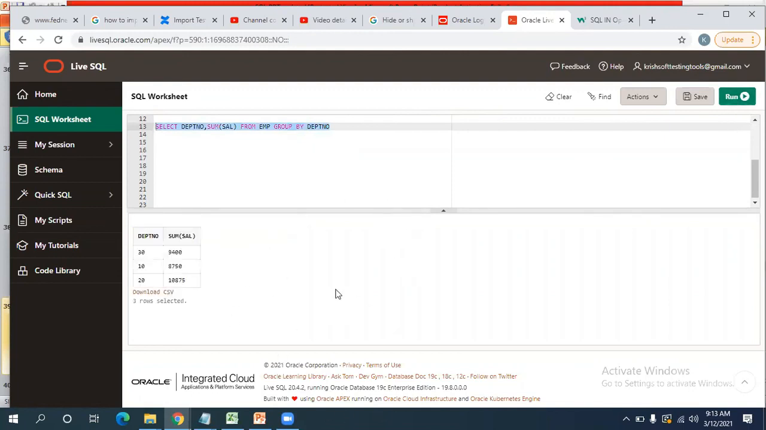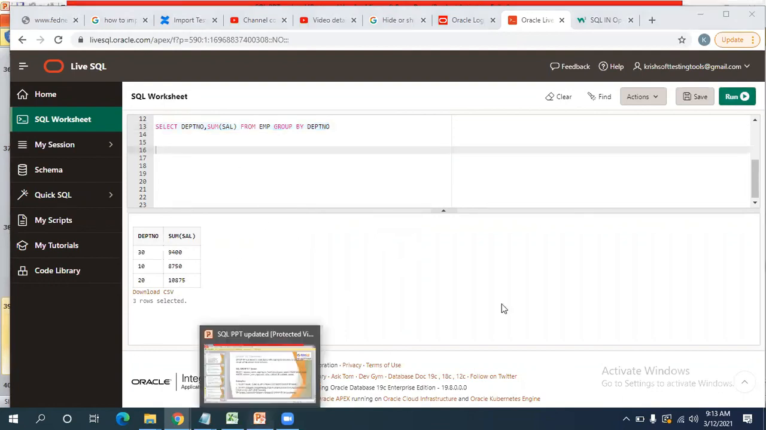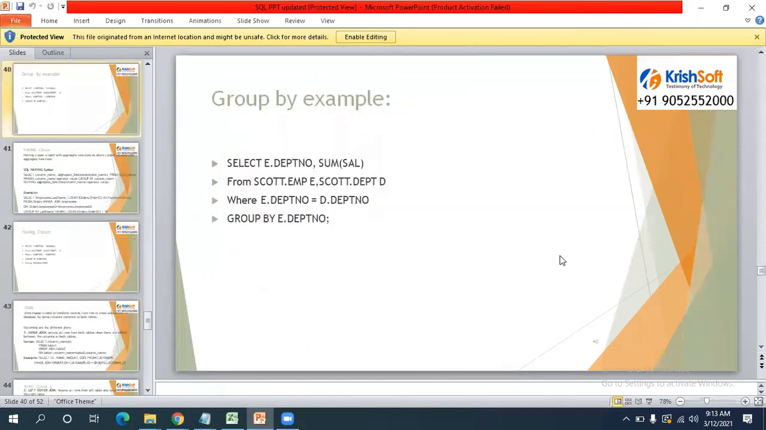See here, total three departments are there. Each department is doing a sum of salary, and it is grouping by using department number. So like this, you can use the group by. And group by syntax.